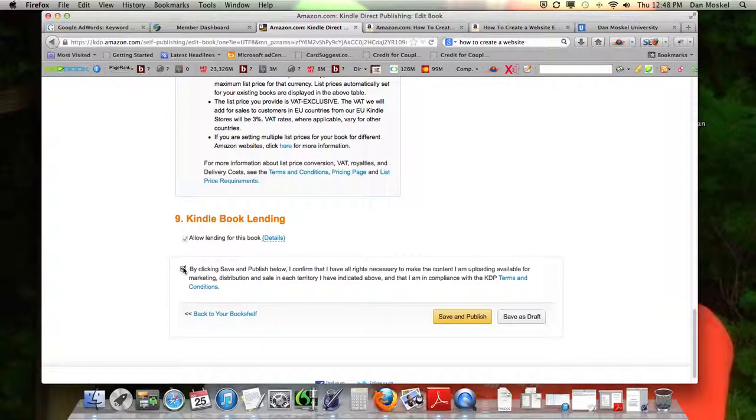Once you click save and publish, we're not going to do it because we've already published this book, but Amazon is going to review your Kindle and make sure it's compliant with all their guidelines, that you're not writing bad things, and that you're producing something of value and something to make the world a better place.